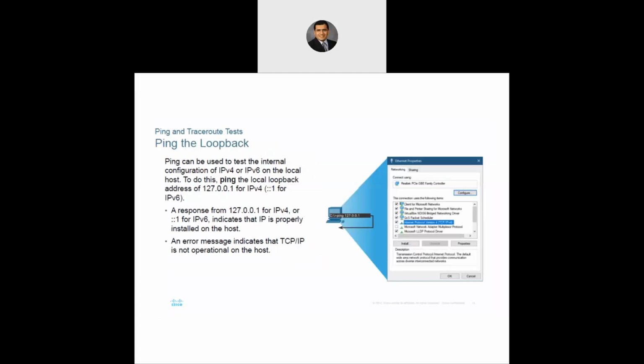Ping can also be used to check whether TCP/IP is working on your system or not. Very simple. All you have to do is ping your loopback address. For IP version 4, the loopback address is 127.0.0.1. For IP version 6, the loopback is ::1. Even on your computer, you can just test it and make sure that your TCP/IP is active and working.